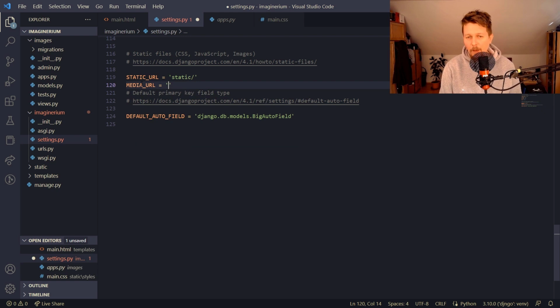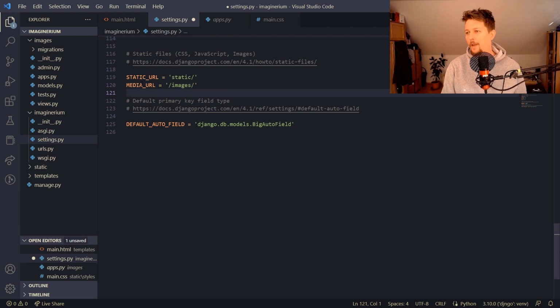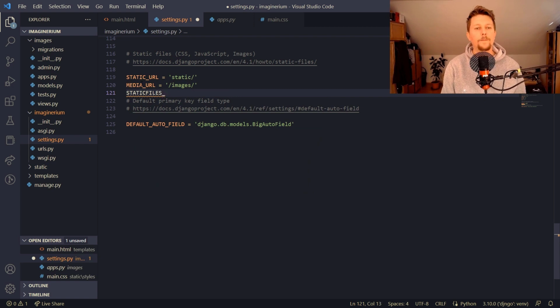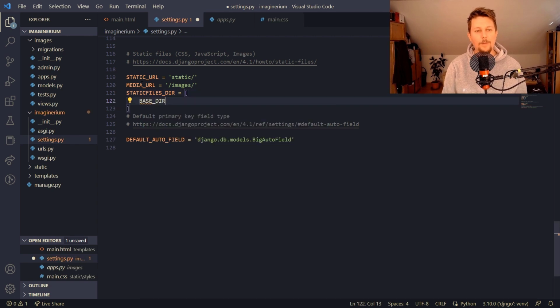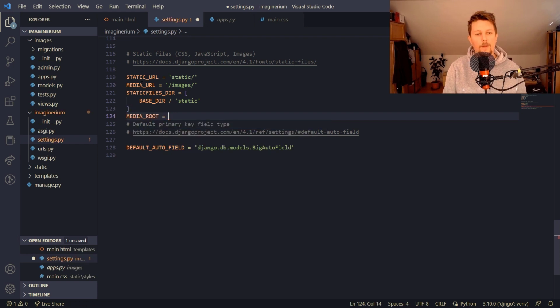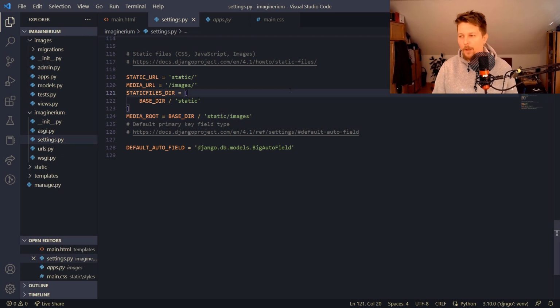URL which is going to hold the images string, and we have the static files there, and here this is going to be a list. We specify it with the new way, so we say that these are the base dir plus static, and the media root is going to be base dir static images. So that should do for our settings.py.